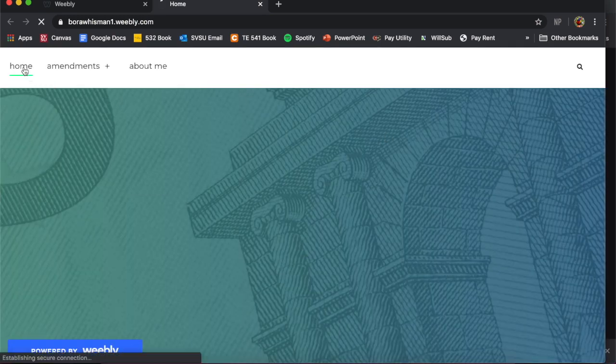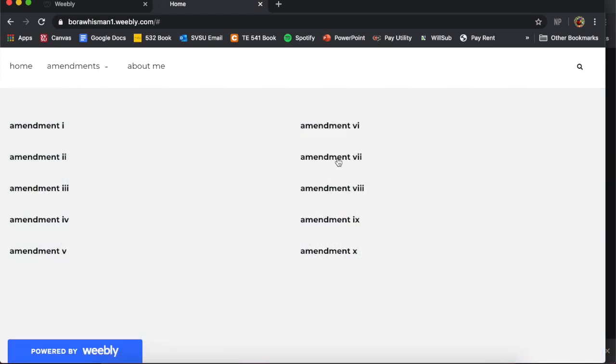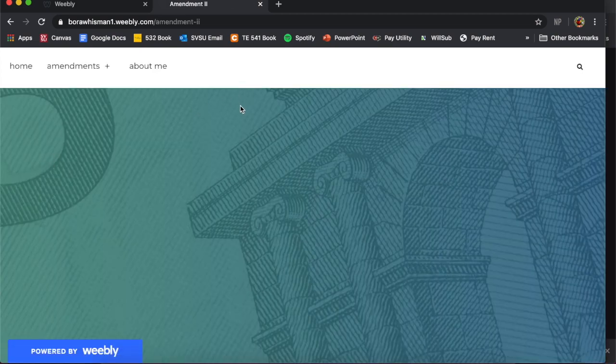Great. So there's your home page. Nothing's on it yet. Obviously, we haven't typed anything in. When you click amendments, you get your drop-down menu with all of the different amendments, and you will be able to go to each of those separate pages. And this is where you will include your information for each of those amendments that you are working on. And then your About Me section, pretty straightforward. Just do a quick little biography, who you are as a student. Maybe you can include some of your favorite hobbies and what you enjoyed most about doing this project.